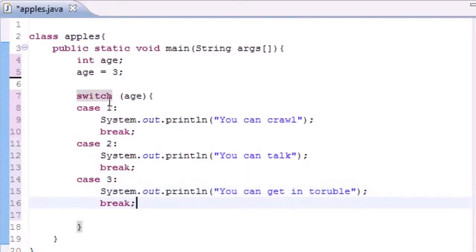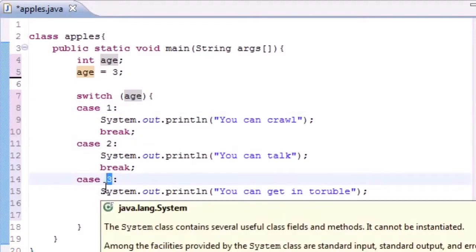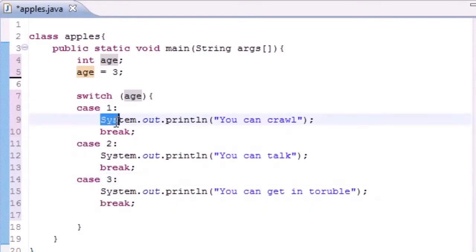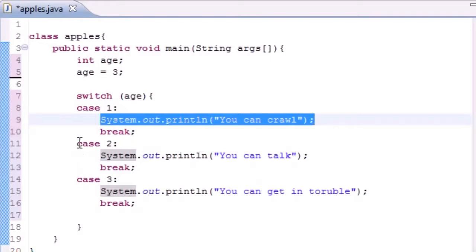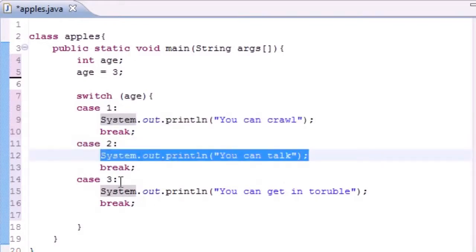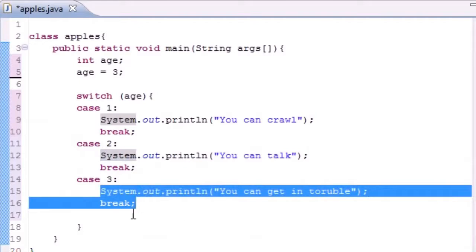So here's what you do. You put switch and then put the variable you want to test the value of. Then you put the values that are possible after the word case. Now in the case body, what you do is write, all right, if age is equal to 1, here's what I want you to do. If age is equal to 2, here's what I want you to do. If age is equal to 3, here's what I want you to do.